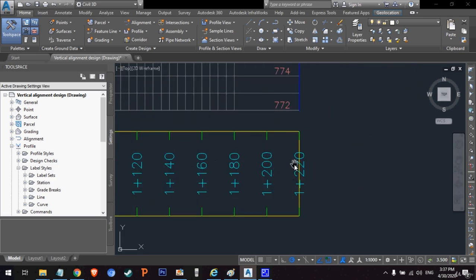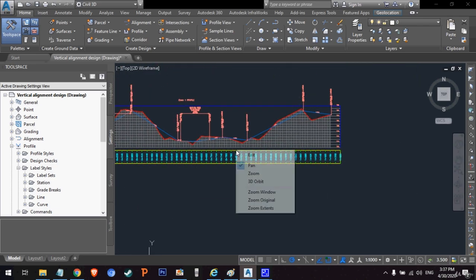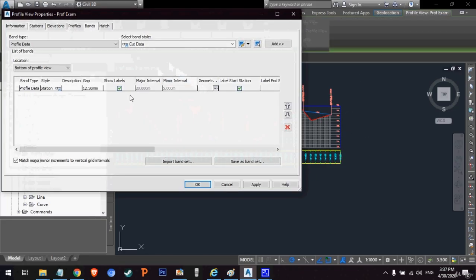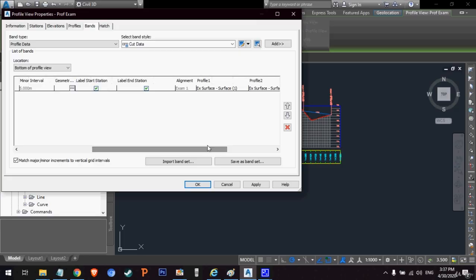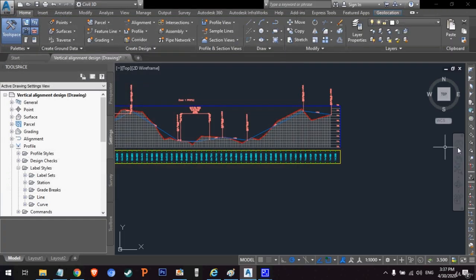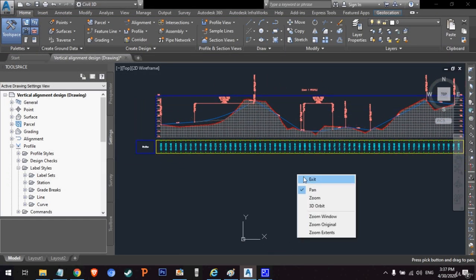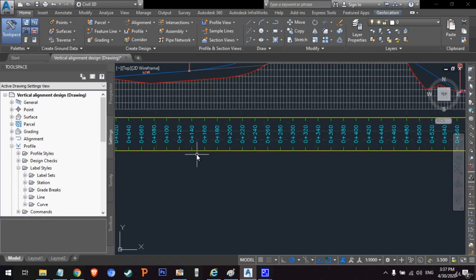So how to remove them easily? Just hit profile view properties again, and when you come here, you see label start station, label end station. You hit apply, and they have vanished. So this is the first thing we've done, which is making stations.